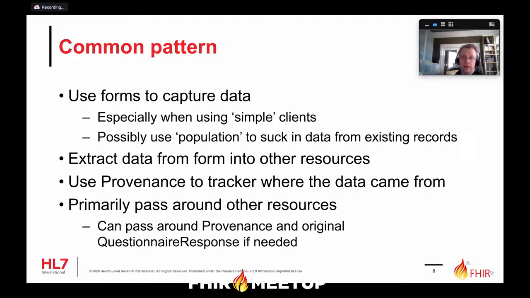But once you've got a populated questionnaire response, you then extract that information into quite often just observations, but sometimes medication statement or family history or allergy intolerance or patient for demographic information or whatever else might be appropriate for the data that you're trying to capture. And then you have a linkage between the questionnaire response, which is your original source of truth, and those other resources using provenance, so you can have traceability in terms of where the data came from. And sometimes you will pass around that original source of truth in the questionnaire response, but quite often you'll just pass around the observations and possibly the provenance that shows where it came from.